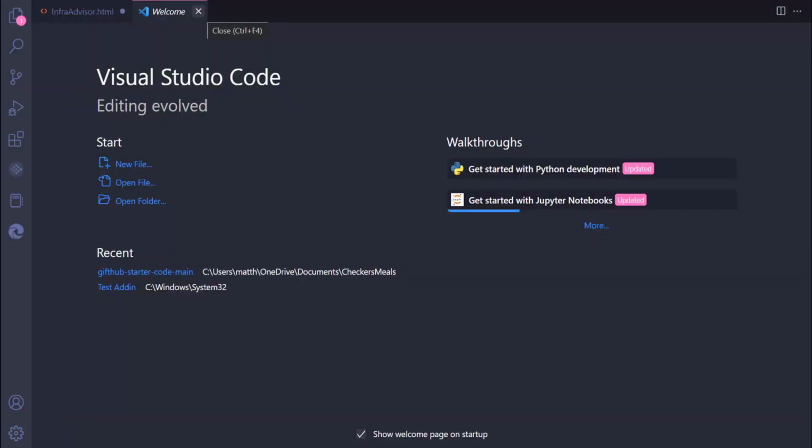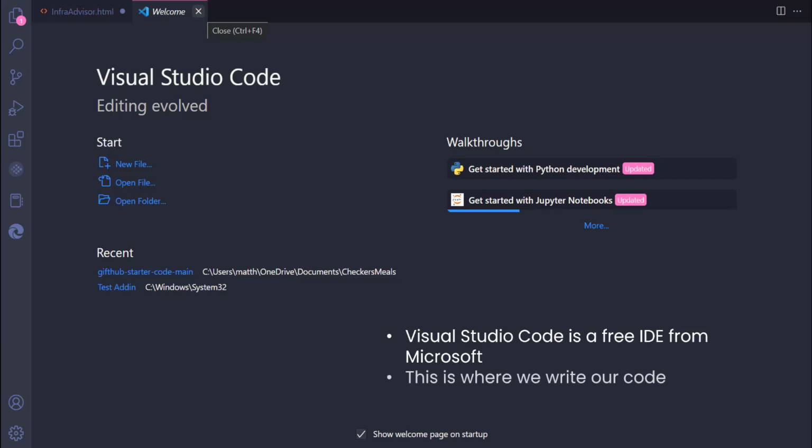We're going to be writing all of this code in something called an IDE, or an integrated development environment. Now over here, the IDE I'm specifically using is Visual Studio Code. It's a Microsoft IDE and it's available for free from the Microsoft website. This is the environment in which we're going to be writing our code.